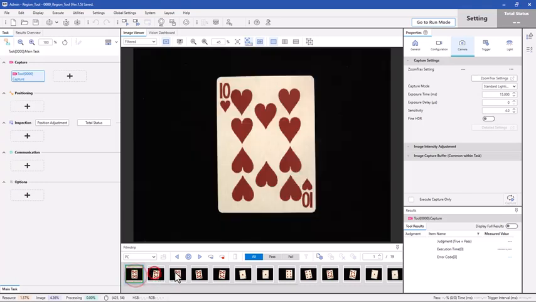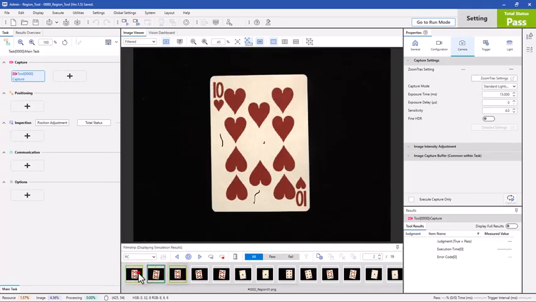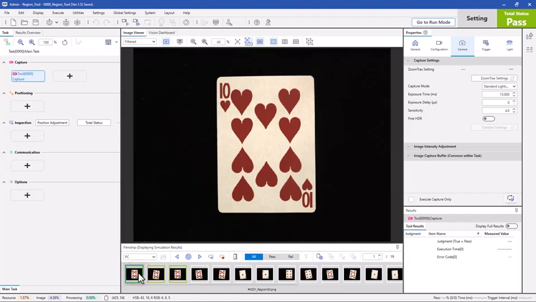We will use these sample images of playing cards to show how the image tools operate. Our goal is to look for flaws on this white surface area and ignore the complex pattern here. So we'll use the Region tool to do that.